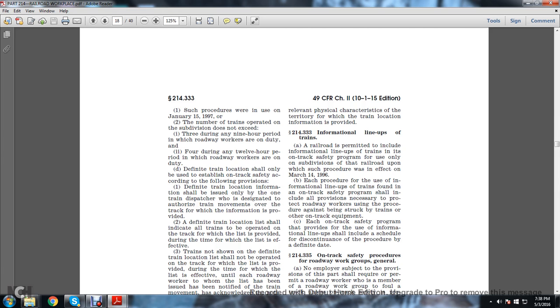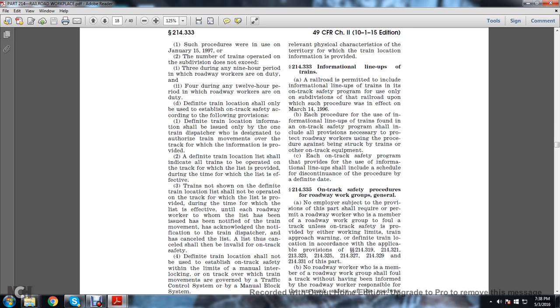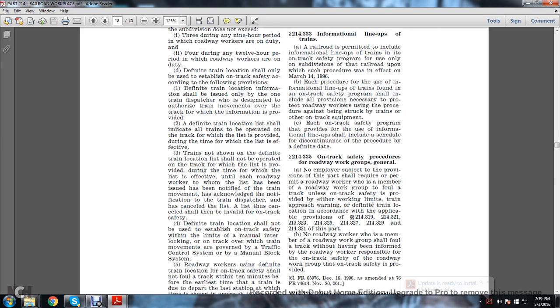2. The definite train location list shall indicate all trains to be operated on the track for which the list is provided during the time for which the list is effective. 3. Trains not shown on the definite train location list shall not be operated on the track for which the list is provided during the time for which the list is effective until each roadway worker to whom the list has been issued has been notified of the train movement, has acknowledged the notification to the train dispatcher, and the list has been canceled. The list that has been canceled shall be invalid for on-track safety.